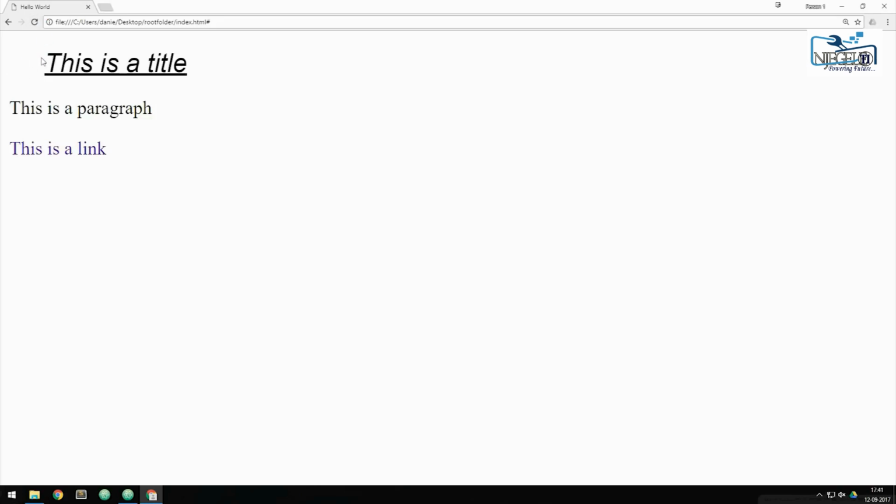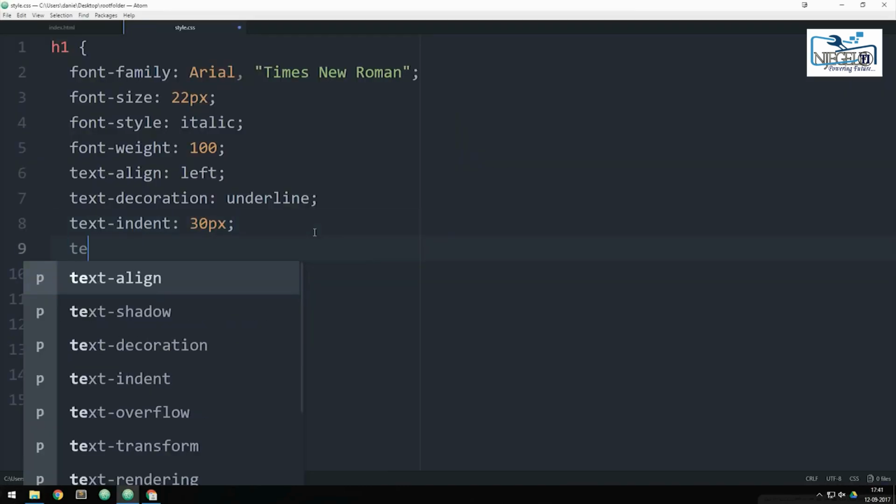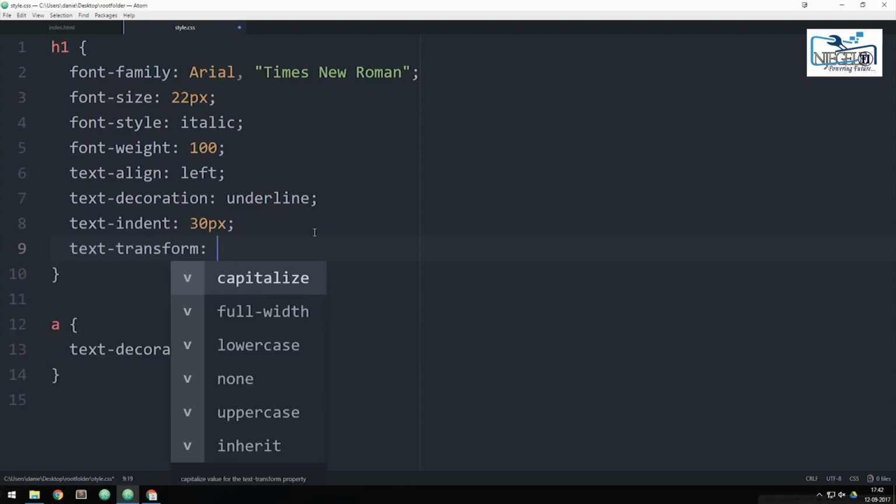Okay, if you had a huge chunk of text that would go on multiple lines, then it would only be the first line that gets moved out 30 pixels. Now the next one we're going to look at is the one called text transform. So we're going to say text-transform. And this is the one I usually use if I want to capitalize the entire header or the entire paragraph, or if I want it all to be lowercase.